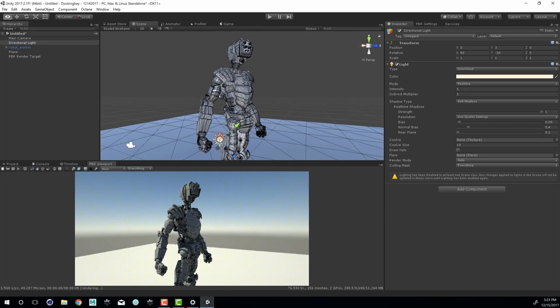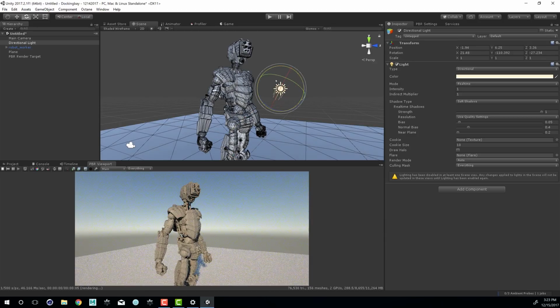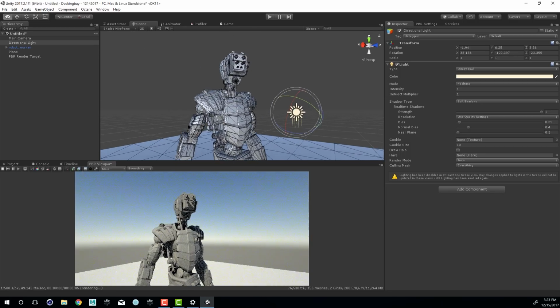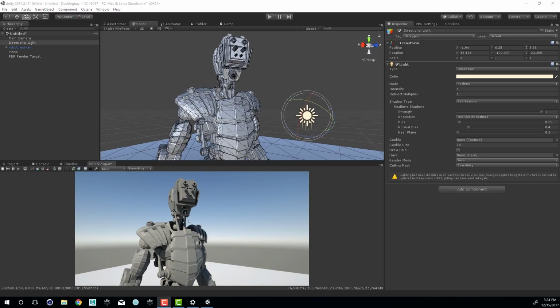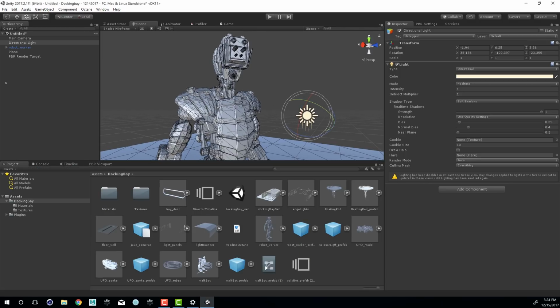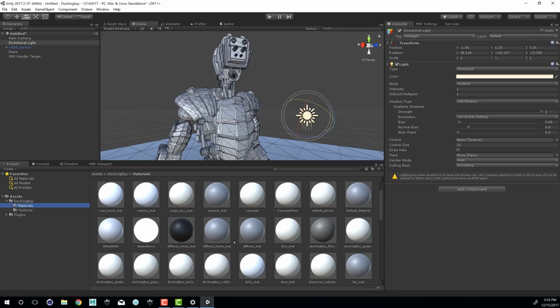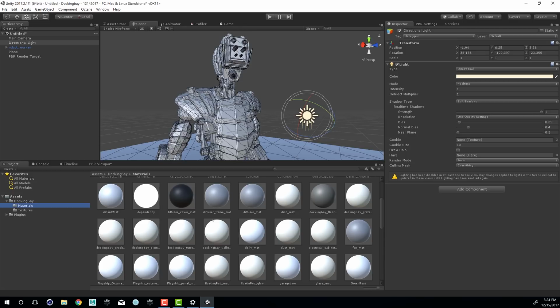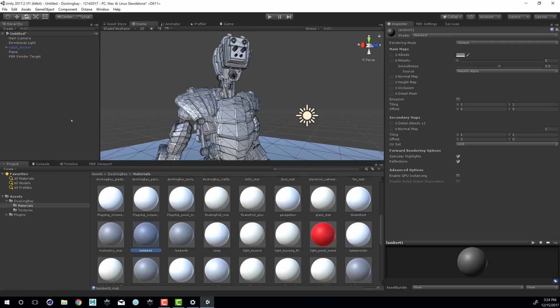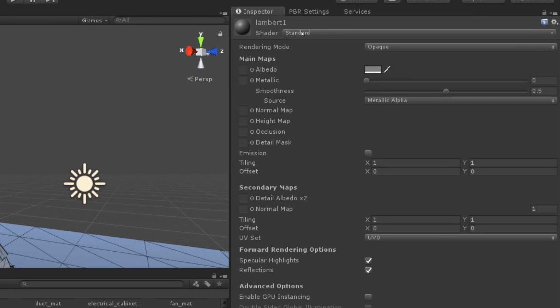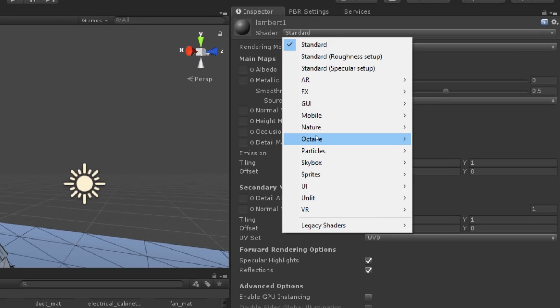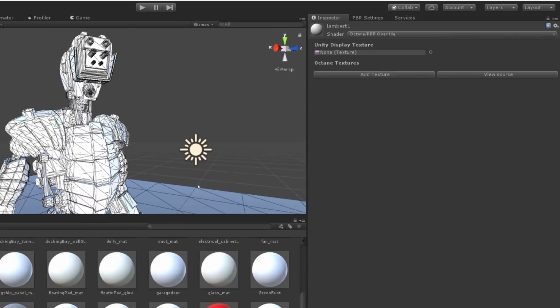Let's take this directional light and maybe rotate it a little bit so that the light is shining at the front of the robot. There we go, get some nice shadows in there. So let's go into the project window here, and under materials, I'm going to find that Lambert 1 shader that's applied to our robot. Here it is right here. And in the inspector, I'm going to set this shader from standard to Octane PBR override.